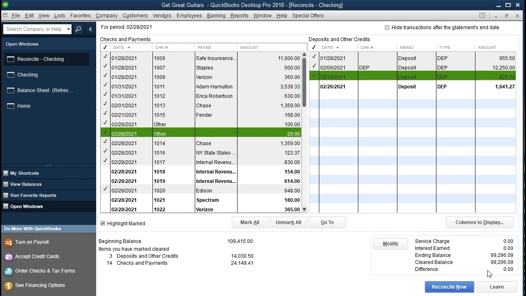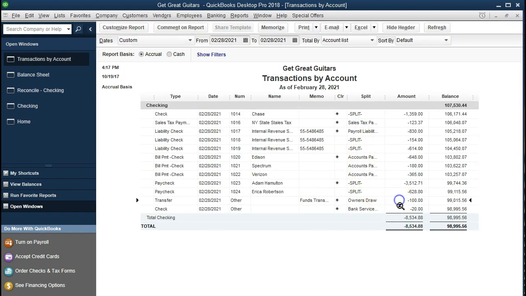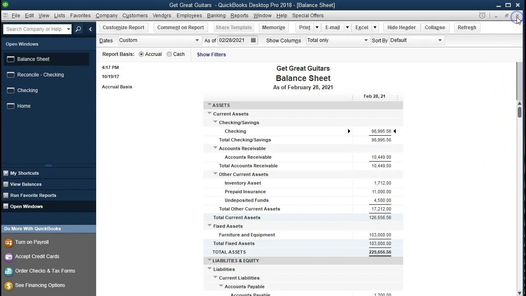If we want to see what happens, let's take a look at what happens on our balance sheet and our income statement for those items. If we go to the balance sheet, we have changed the checking account now. So our checking account balance is now $98,995. If we double click on that, we have our two items here that we just entered into the register to change that balance. So when we are reconciling, we are now reconciling to this $98,995, the only difference being the outstanding check items.